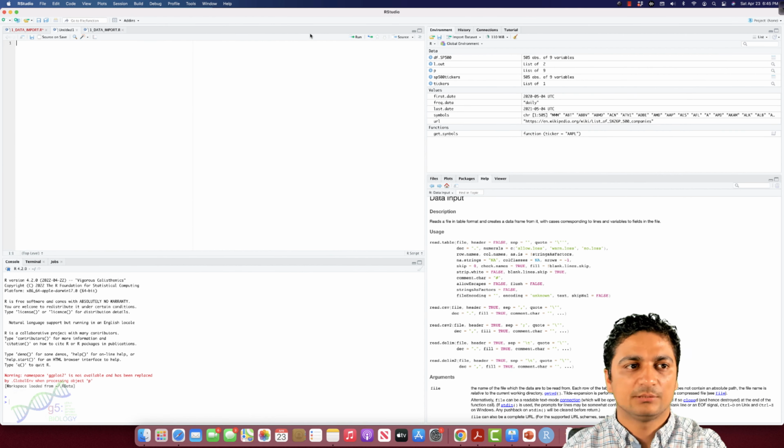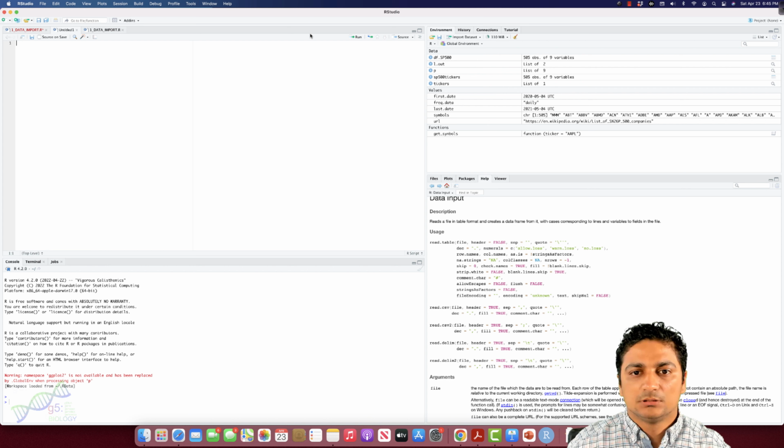Today's video was about the download and installation of both R and R Studio. In the next video, we'll be talking about how we can import data into R Studio and work on data analysis.